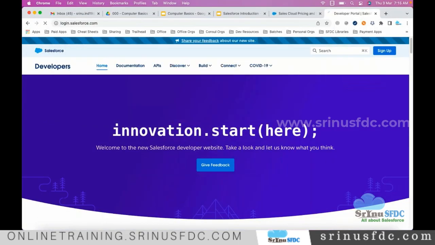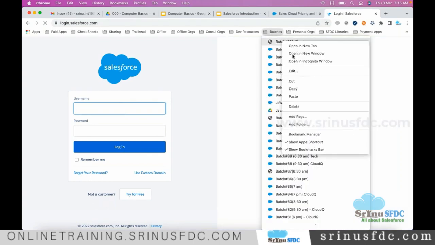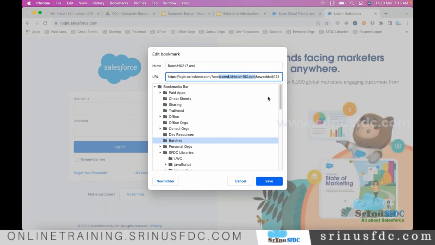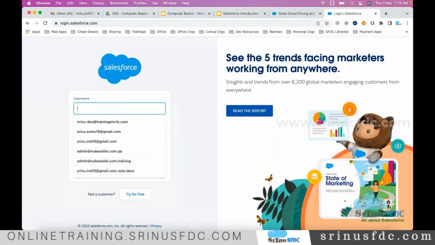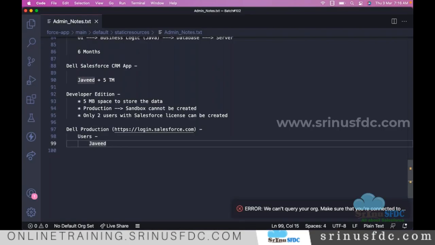Okay, this is a website URL. Enter. Now we need to provide our username and also the password. Yesterday I created a bookmark to remember. Okay, if you see, this is the username I gave, and the password is SFDC@123. So we need to enter that username and the password, SFDC@123. Login.